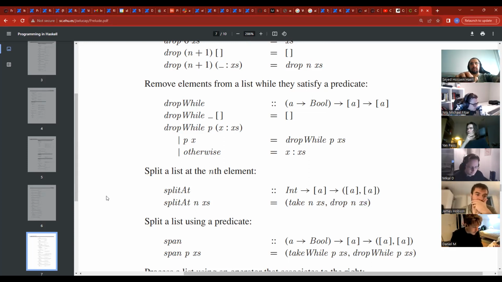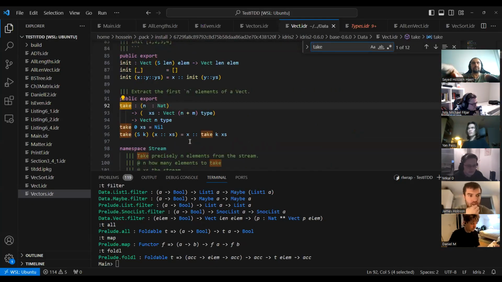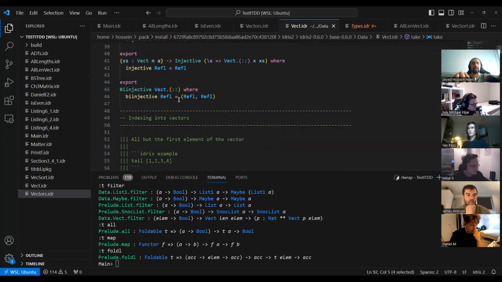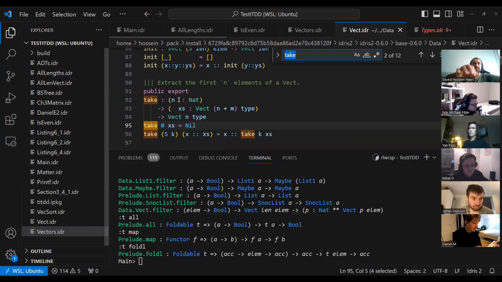Now, that means that if you want to implement that, you would need to have take implemented first, and then drop implemented secondly, and then you return a pair of the results, right? Now I am going to go to take of Idris. This is something that we did in the previous session.